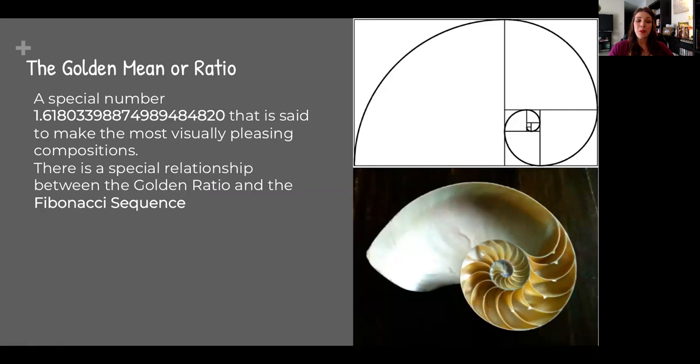All right, the next rule when you're designing things, this one gets a little bit more intellectual. And this one is the golden mean. It is also called the golden ratio, the golden rule, the golden proportion. So just as long as it has golden in it, it's all the same thing. But the golden ratio is a special number. It corresponds to 1.618, I'm shortening it there. But that number is said to make the most visually pleasing compositions. It is found in nature pretty often, and it is also called the Fibonacci sequence. So maybe you've heard of that before in science or math.